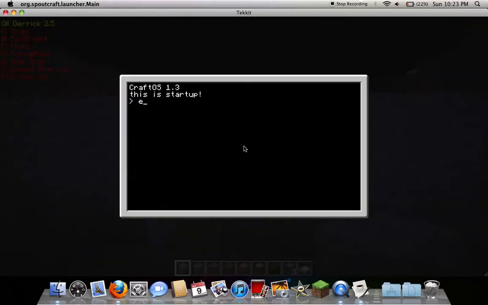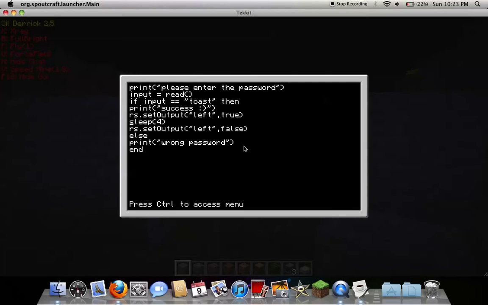So let's go. Edit door. Alright, so this is our simple program. Just to briefly go over what it does, it prints on the screen that the user has to enter the password. It reads the input of the user, it waits for them to type in and hit enter. If the input is toast, it'll let them in and hold the door open for 4 seconds. If they don't get the password right, it won't work. It'll say wrong password and nothing.